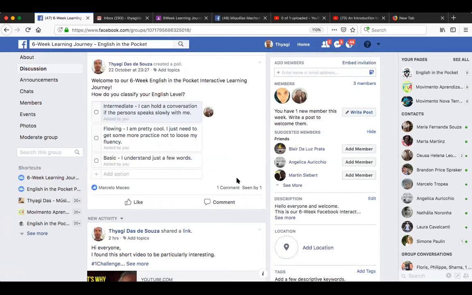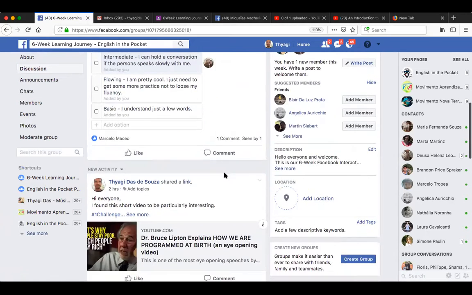I couldn't edit it, but I made a comment here. And fluent: I'm pretty good, I just need to get some more practice not to lose my fluency. So basically, there are 3 options: basic, intermediate, and good, like fluent. All right, if you can answer that, that would be great, so I know how you see yourself. That's important. It's not necessarily how you are, but how you see yourself.